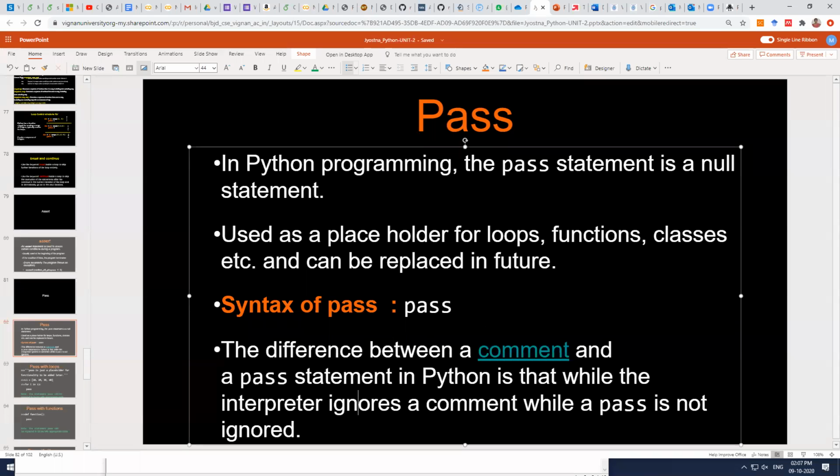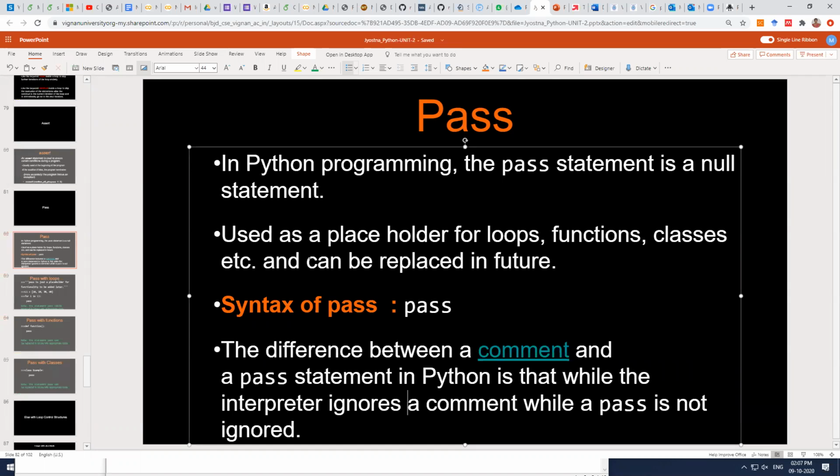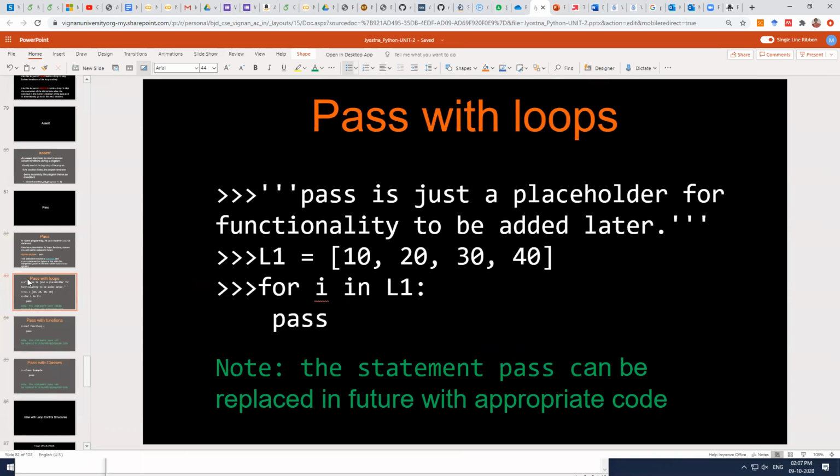And what is the difference between this statement and the comment statement is, a comment statement will never be executed. If it is a comment, that statement will never be executed, but the pass statement will be executed. Okay, so that's the difference between your pass statement and the comment statement. Now let's see some examples where you can actually use it.